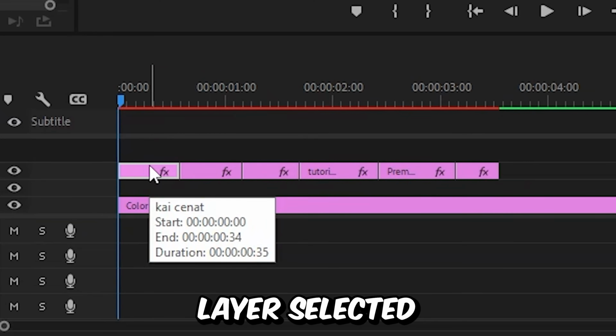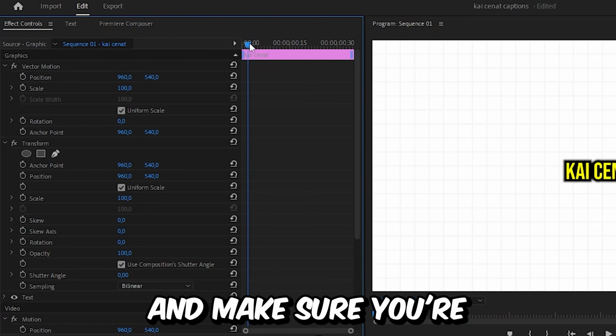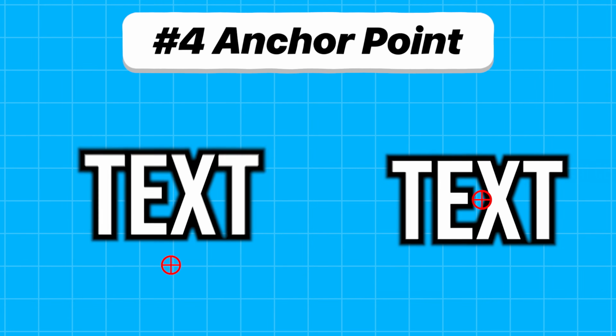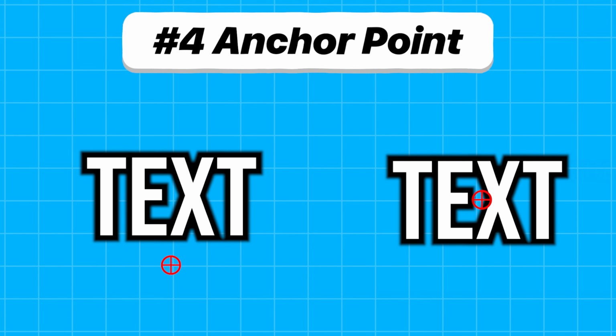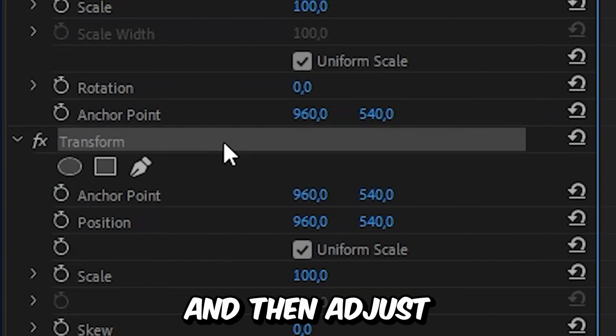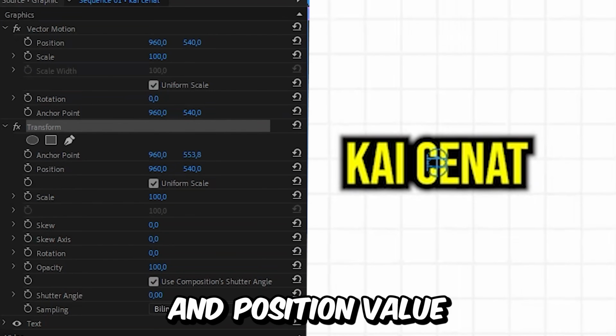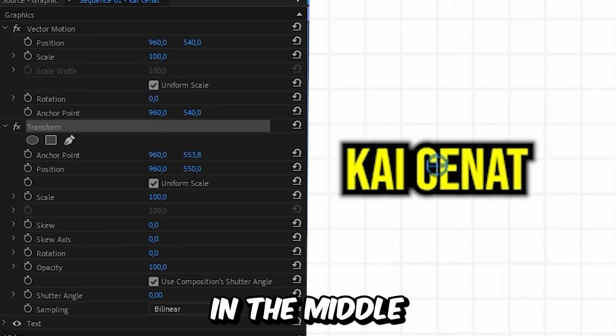And with that layer selected, go to effects controls and make sure you're at the start of the clip. Now to adjust the anchor point from which the text pops in from, you need to click on transform and then adjust the anchor point and position value so both are positioned in the middle of the text.